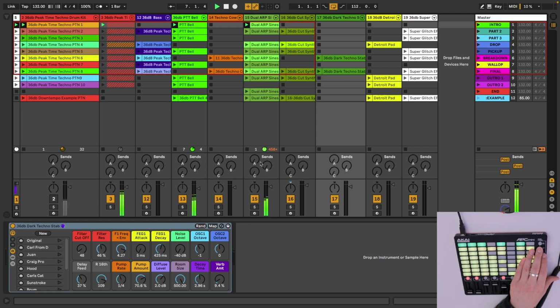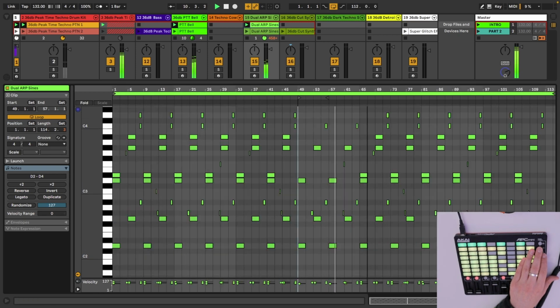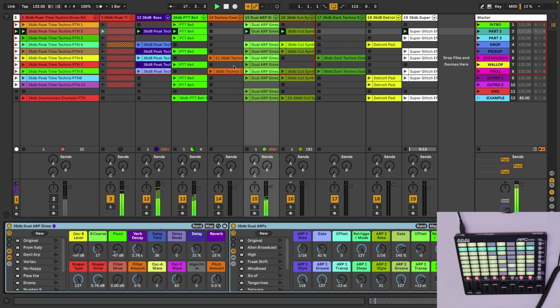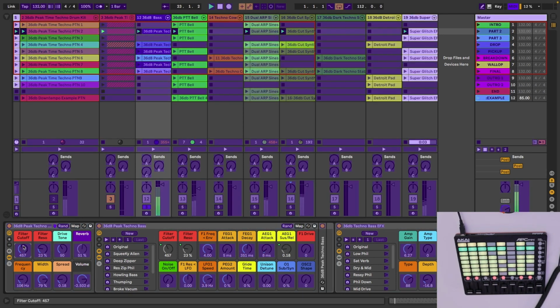You can see we've got quite a long loop in here. We can double click into this MIDI. Loads of variation on the velocity. Nice. I'll go to part 2. Got this kind of bass sound here. Let's have a look here. I could map this to my controller.